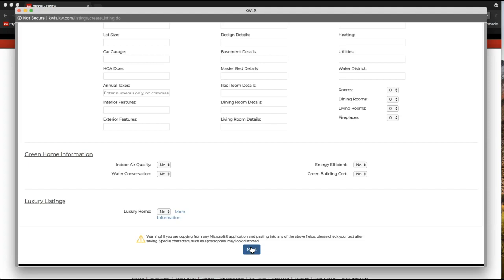You will also be prompted to put in the MLS number for the property. If you don't have that yet, you can just put in another number, but do make sure you come back to that page once you have the real MLS number so that that listing from the MLS syncs up with this KWLS listing. That's how they link, is through the MLS number there.